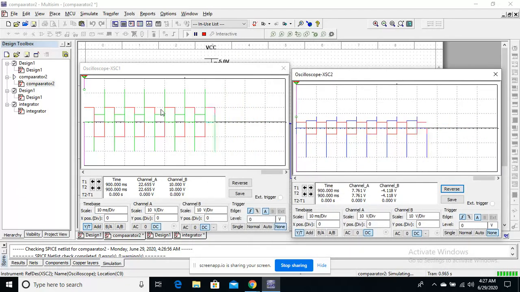This red color one is the input and the green color one is the output of the waveform generator. Here, the blue color one is the input and the red color one is the output. You're fine with this.